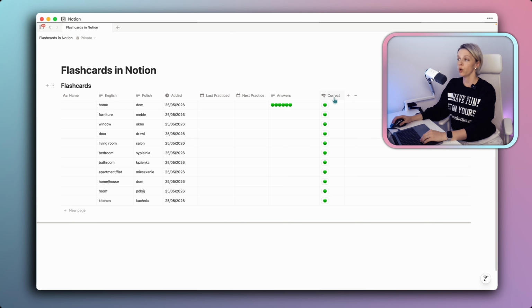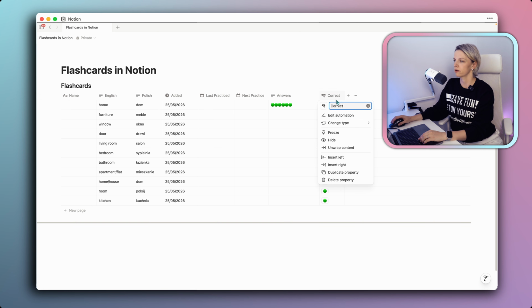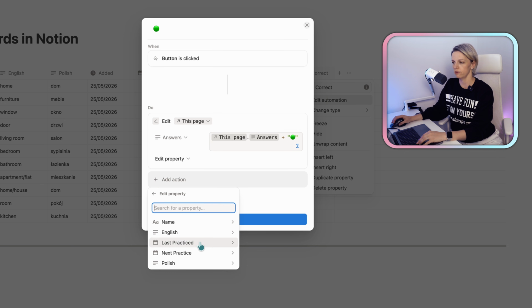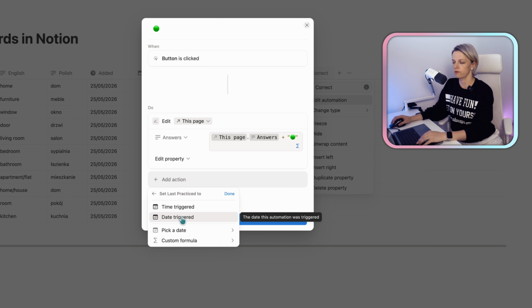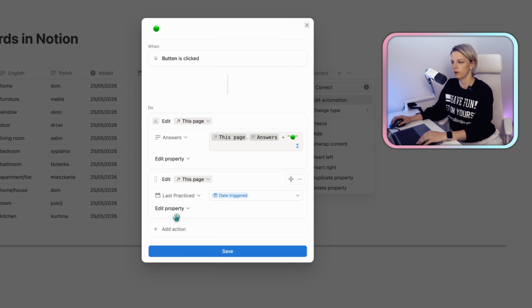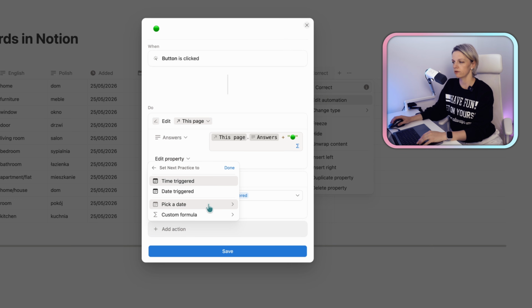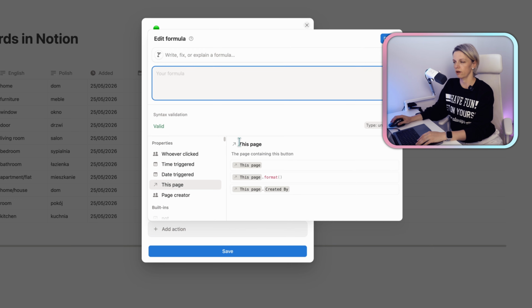Okay, now I want to adjust the behavior for this button to also update last practice and next practice dates. Click on the column name, then Edit Automation, and we have to add new actions. First one to update the last practice date, and it should be set for the date when we triggered this button. And one more action for updating the next practice date. And here we will have a custom formula.